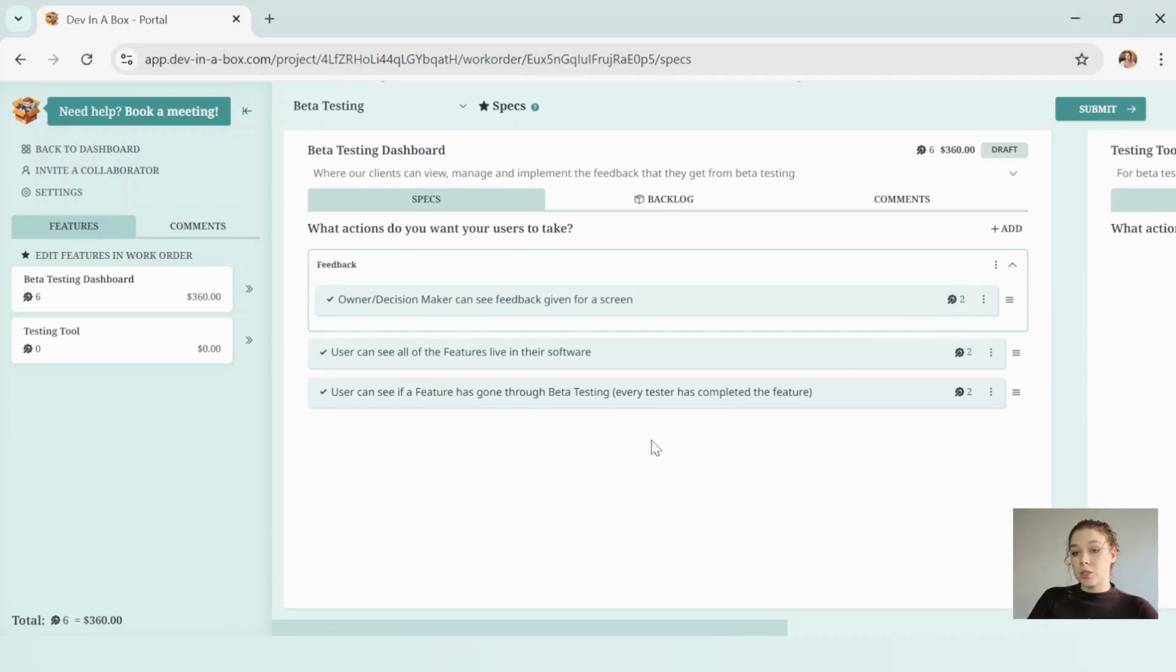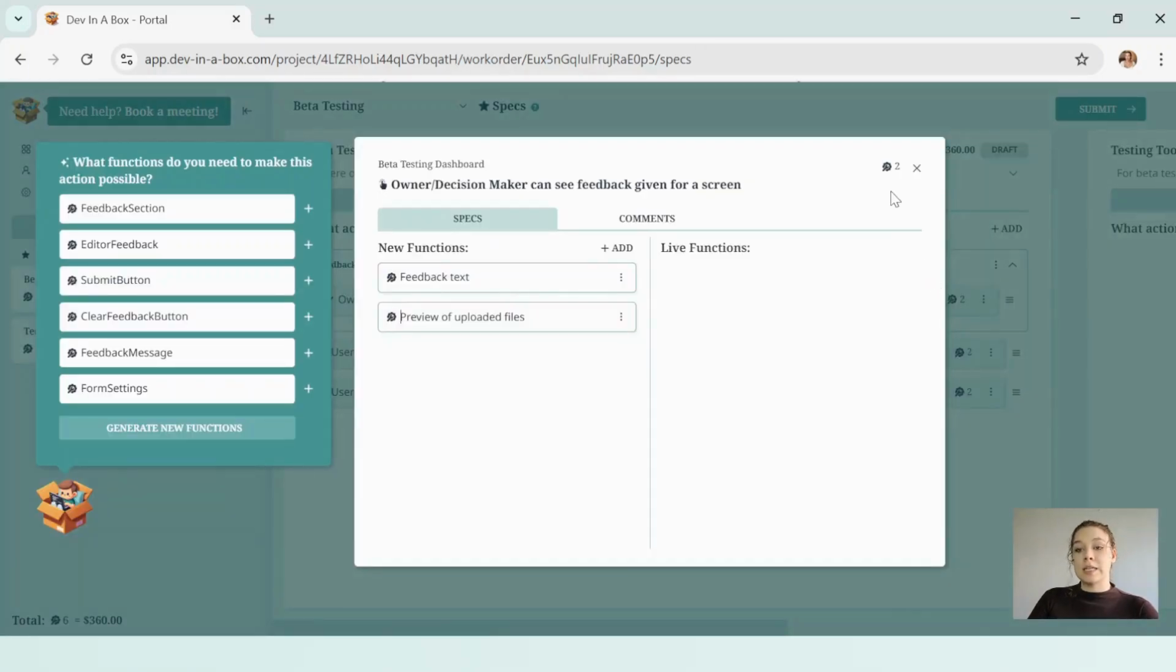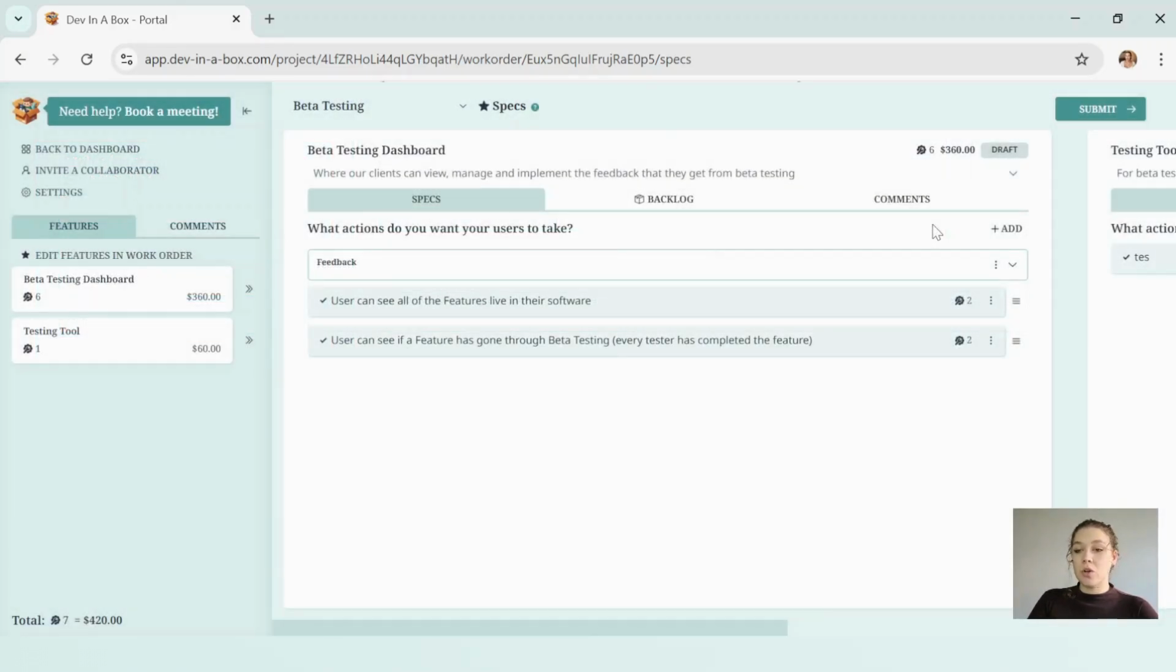Another place that you'll see your functions is on the action cards right here. You'll see it on the action card out in the spec tool view, and you'll also see it in the action details. This is how many functions are in this action. Okay, so once you've got all of the specifications that you need for your work order, you can go ahead and press submit. That'll send your work order to be blueprinted by the Dev in a Box team, and you're on your way.